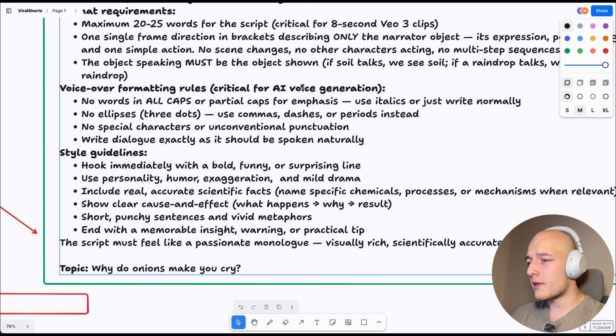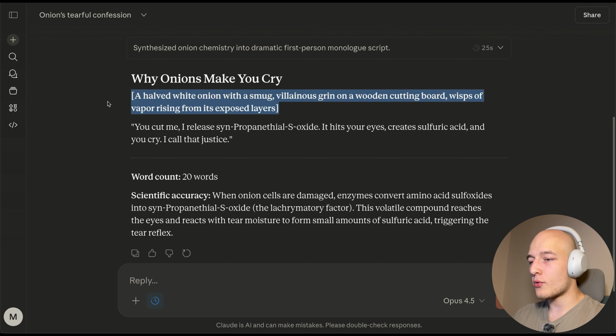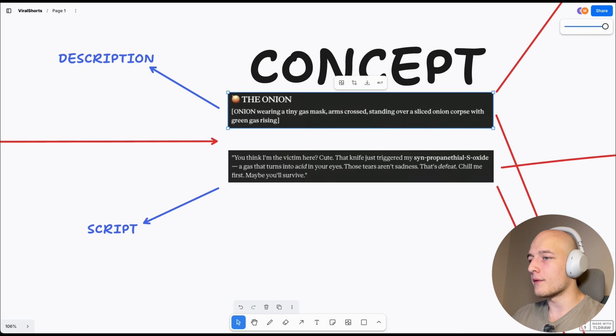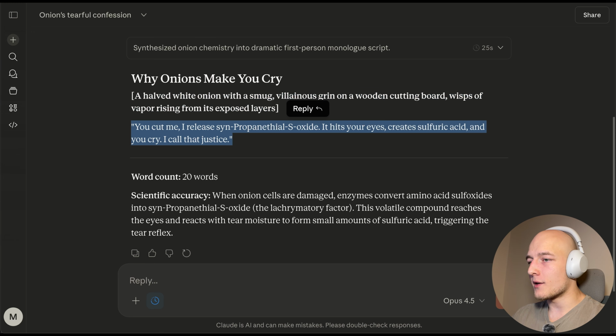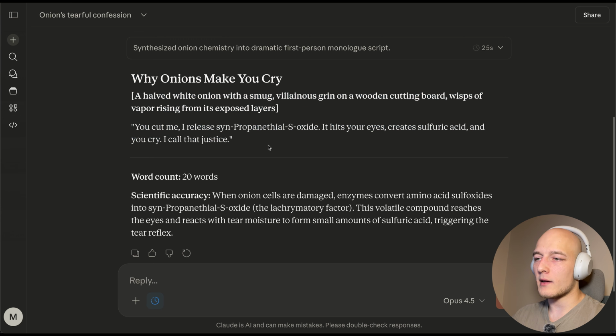And keep in mind, the only thing I changed with this prompt is the topic down the bottom. And here we have the output. So in the brackets over here, we have the description of the image that we want. And then in the quotes here, we have the script for the video that we want. So this is the kind of format that you're going to get when you use the prompt I gave you.